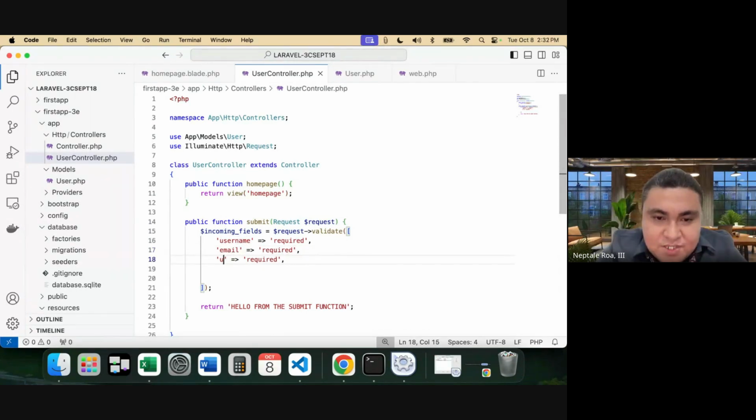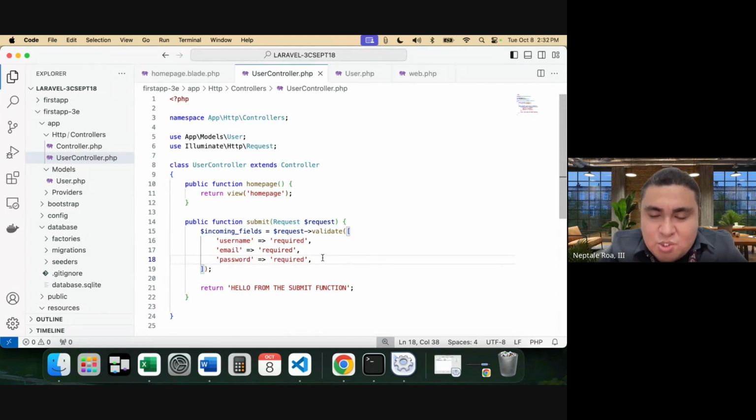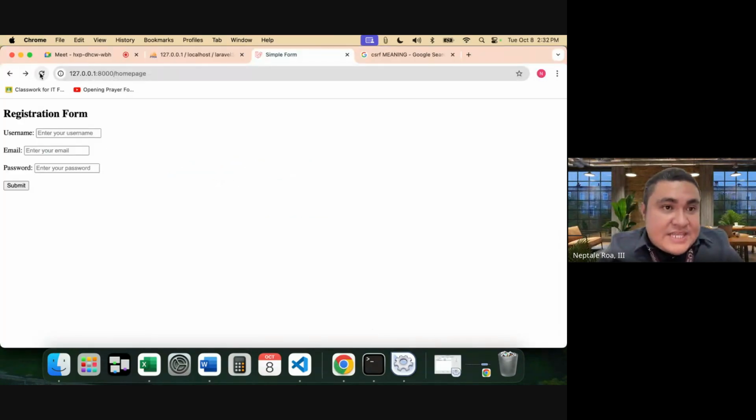This one naman is password. So please note na on the last one, on the last attribute, you are not required to put a comma, okay? Yun lang if you would want to add another one, okay? Can you remember that one? So if I will save it, and then refresh natin to.